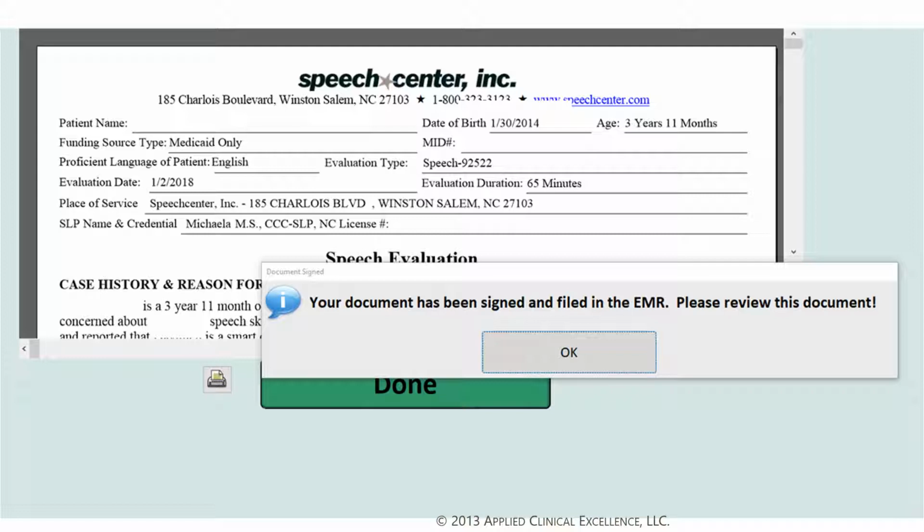ACE will provide the user with a confirmation message that the document has been signed and filed in the EMR. The action of signing the evaluation will automatically delete the review inbox message for the evaluation.